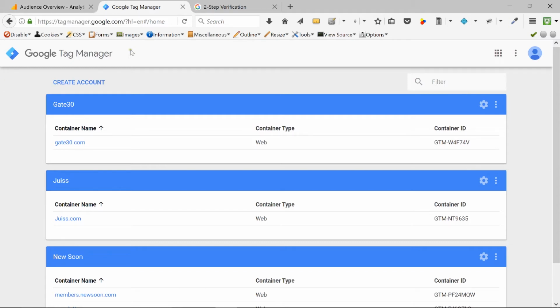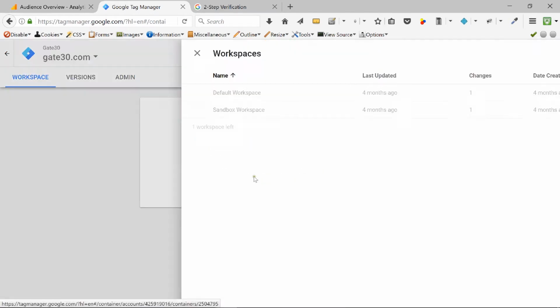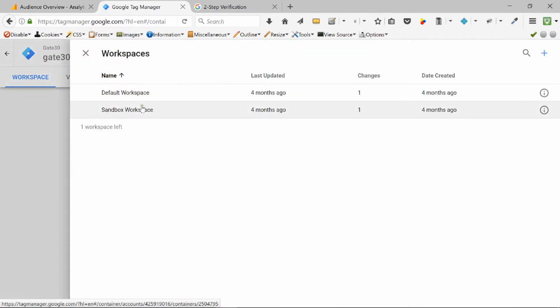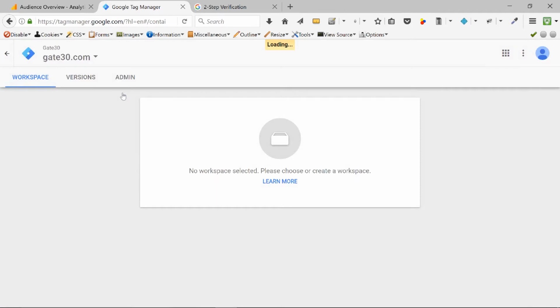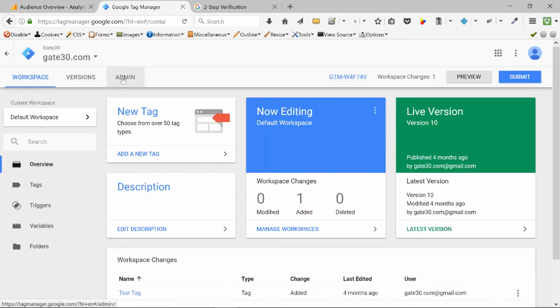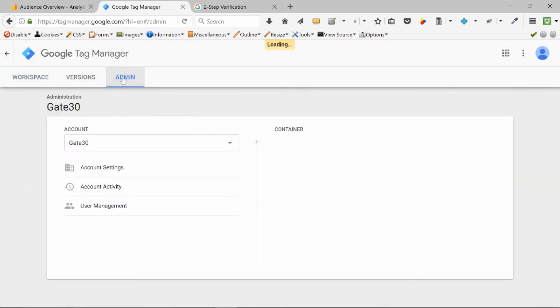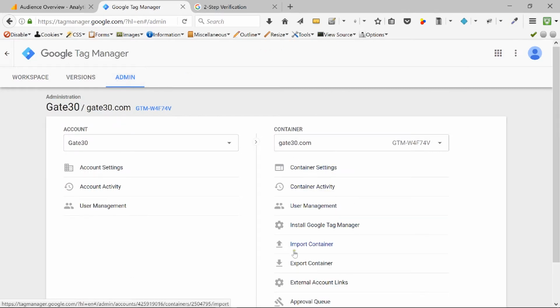Now that my container is backed up and running again, I can click on the container to get into it and select the workspace that I want to work with, or the workspace that I want to back up, and click on the admin. As you can see here, there is the option to export container, and this is exactly what you need to do.